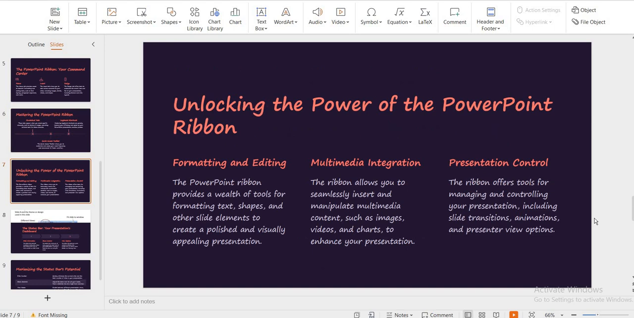Formatting and editing. The PowerPoint ribbon provides a wealth of tools for formatting text, shapes, and other slide elements to create a polished and visually appealing presentation. See, the first one is formatting and editing. This PowerPoint ribbon helps us to format and edit all the text and shapes, and it completely polishes our visual presentation.